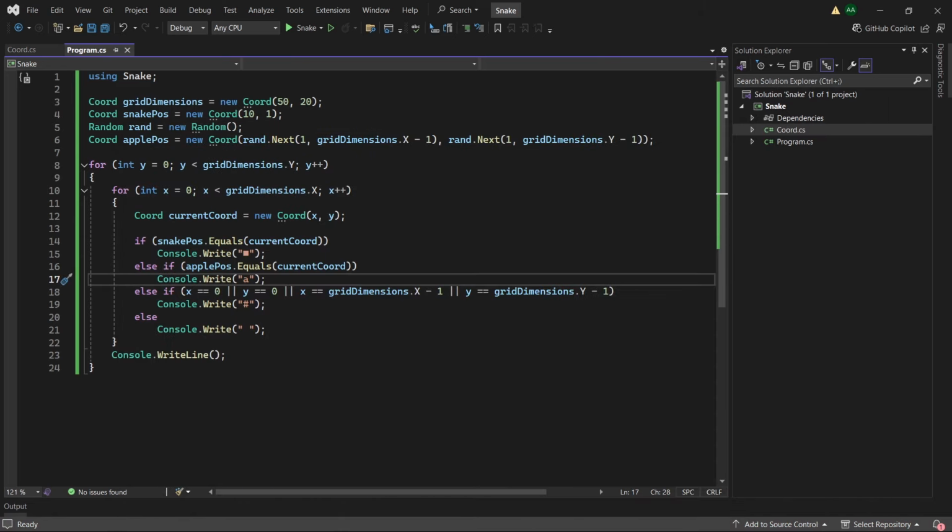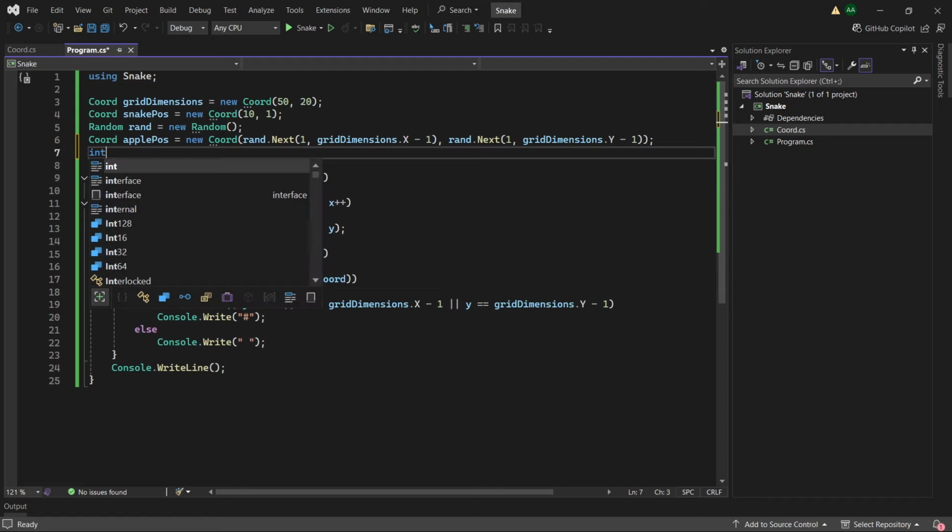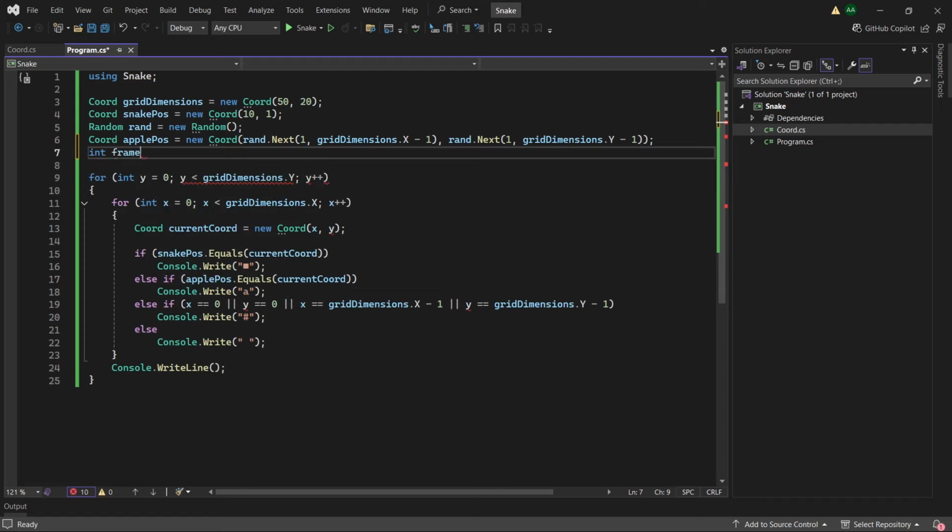With that out of the way, we've now gotten to the point where we can focus on making our snake move. So firstly, we want to decide on the delay between each frame of our game being rendered. This will vary based on your preferences, but I'll choose 100 milliseconds per frame. So underneath our apple position, we can create a new integer and name it frameDelayMilli, and I'll choose 100. Next, let's start on working on our game logic.